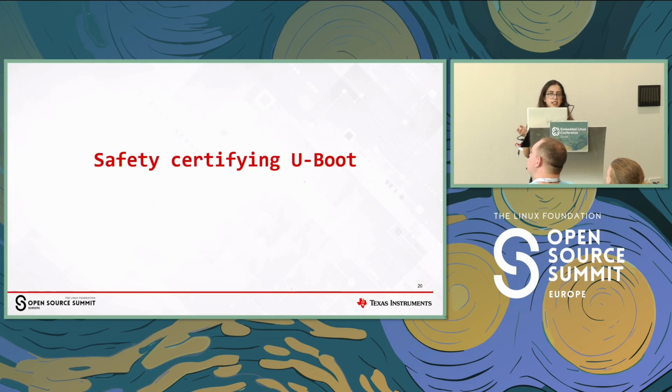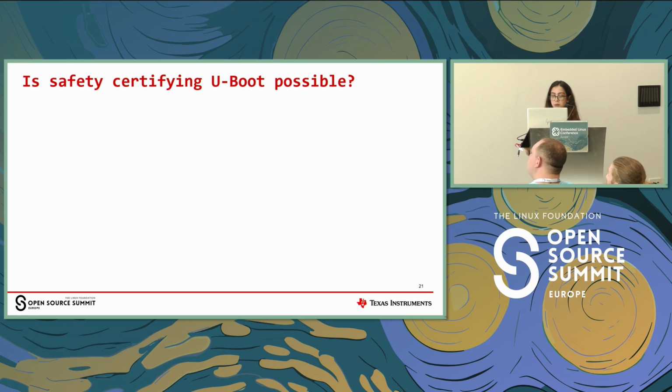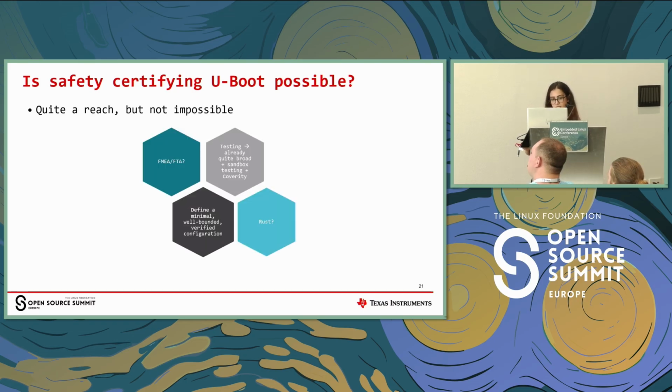So now we come back to U-Boot, and is it possible to safety certify U-Boot? Now, I'm not a safety expert, but the discussion has to happen somewhere. So is it even possible? It's a reach, but it's not impossible. So what are some of the ways we can maybe start this discussion? We could probably start with an FMEA, FTA analysis and figure out what are the gaps.